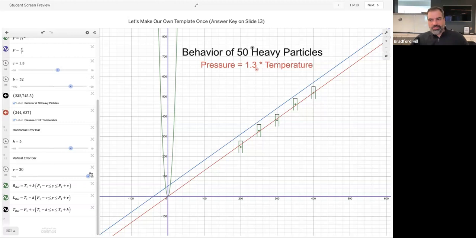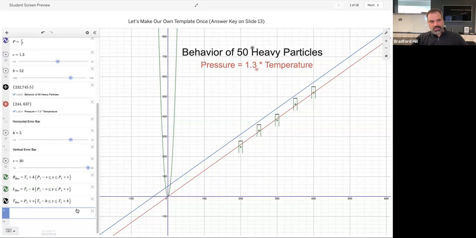And again, just to show it off and give people a chance to catch up, if I change the horizontal uncertainty, you can see everything stays together. And I forgot what this was supposed to be. 5, yeah. So I'll set that back to 5. And you can anticipate what's coming next. We need our bottom bar.